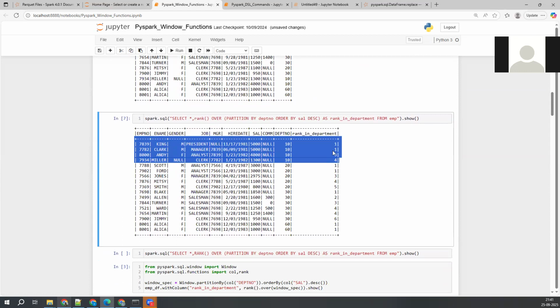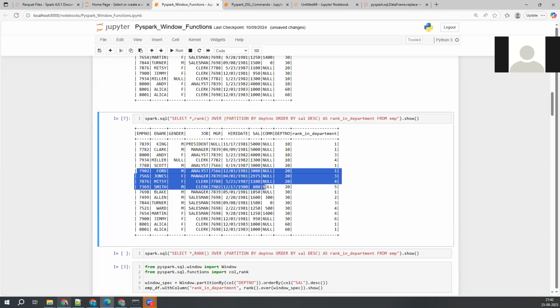So 5,000 we have here, 1 and 1 we are getting here. Okay, next salary is 4,000. That is the reason why 1 did not get repeated here. Directly we got 3 and 4 here. Okay. So in the 20th department number, what are you getting? Since the salary is 3,000, 3,000 is the same here.